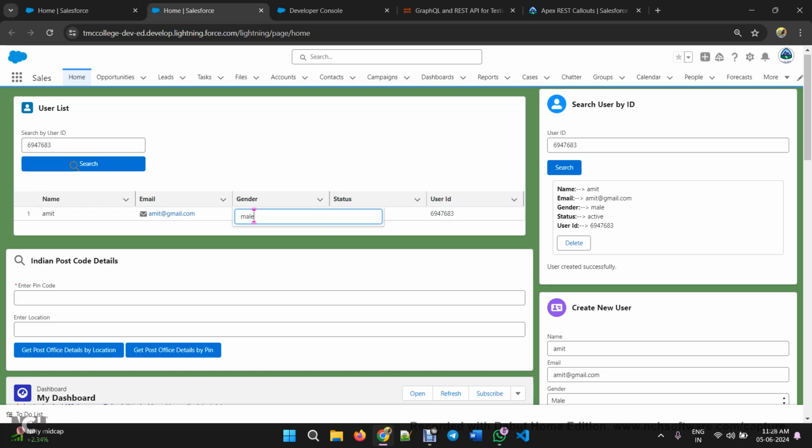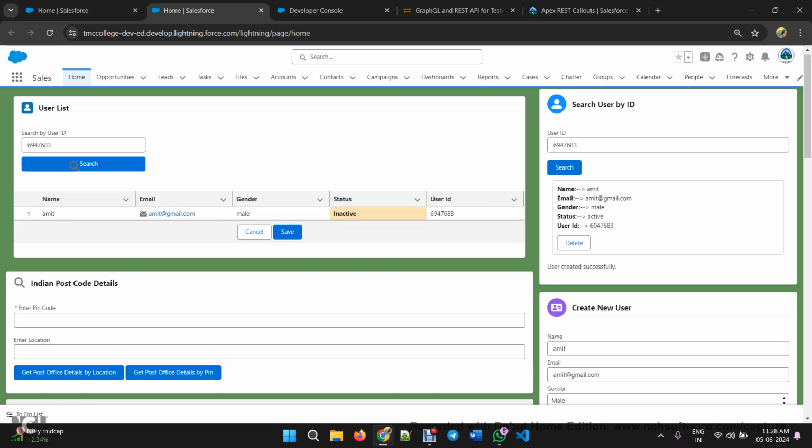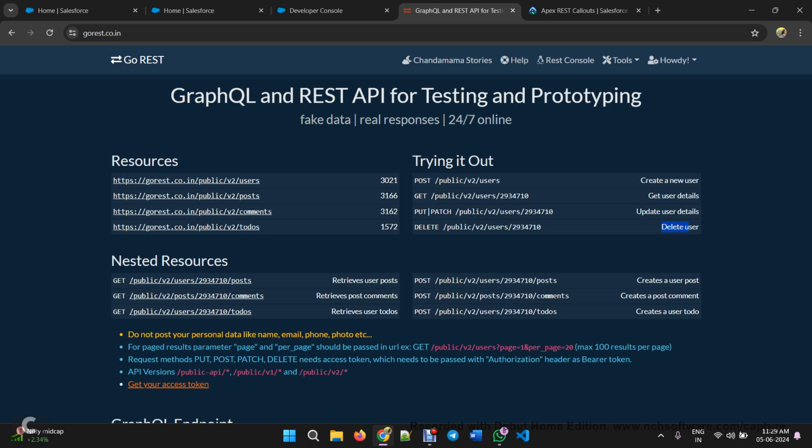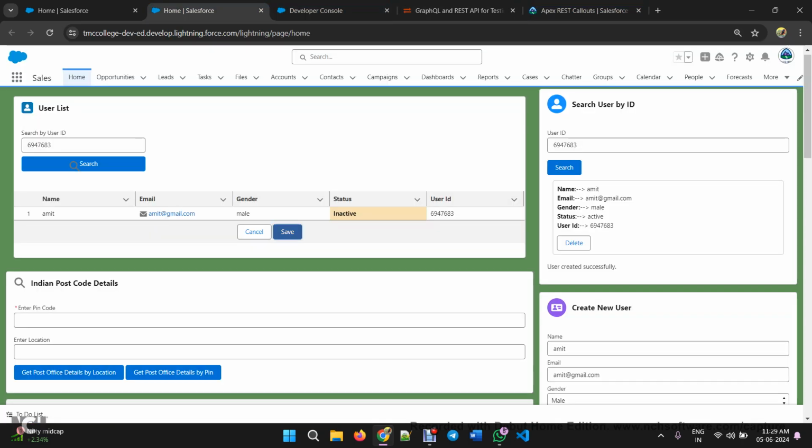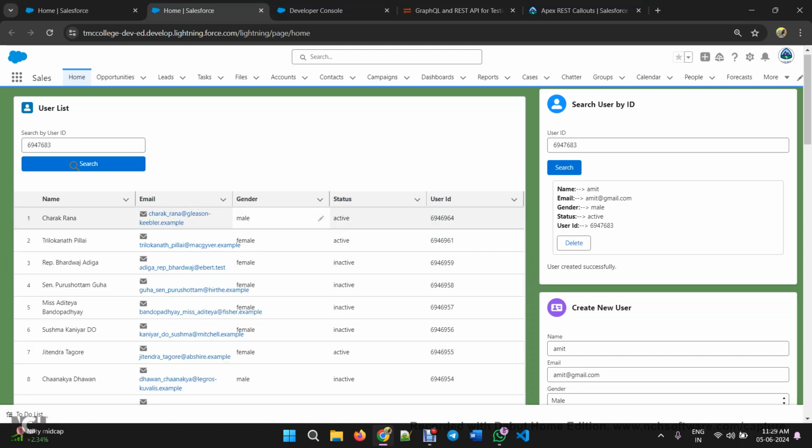Let's do a patch call. Let's update the user status from active to inactive. So this is the edit operation, which is nothing but a put or a patch call. I save the data. The data got saved. Let's retrieve the data again. Here we can see the data is updated to inactive.